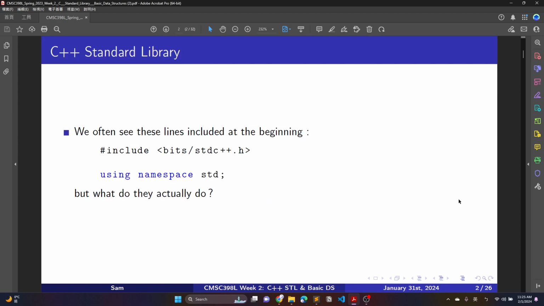Let's start. What is the C++ standard library? It is just the library included in C++ that you can use. We have to add some lines before we use the standard libraries. If you look at C++ code, you will see these lines included at the beginning. The first is include bits/stdc++.h, and the second is using namespace std.